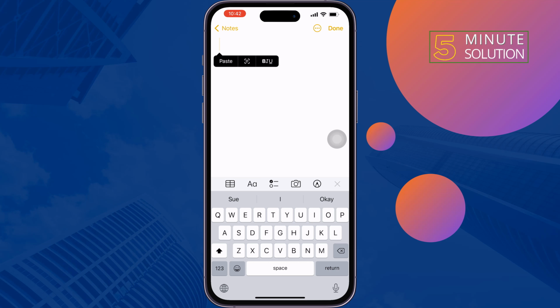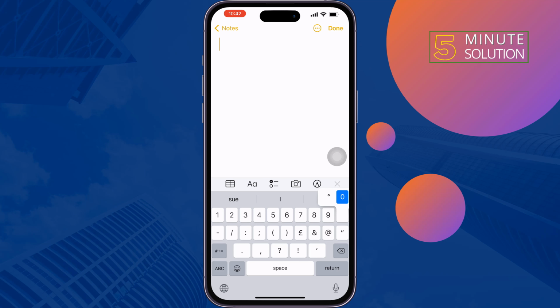So first of all, make sure to open your keyboard and select the numeric keyboard. Once you are here, tap and hold on 0. Here you will get the degree symbol.